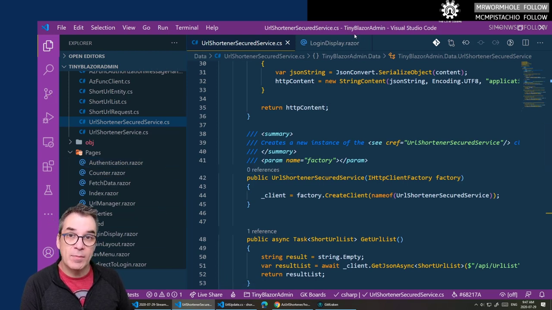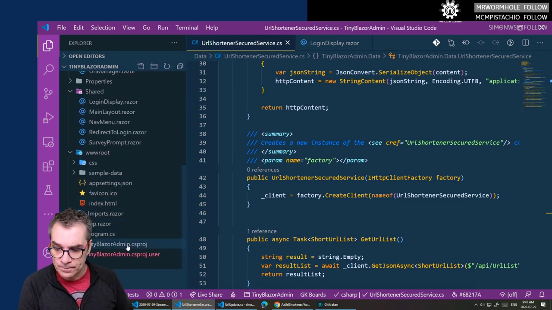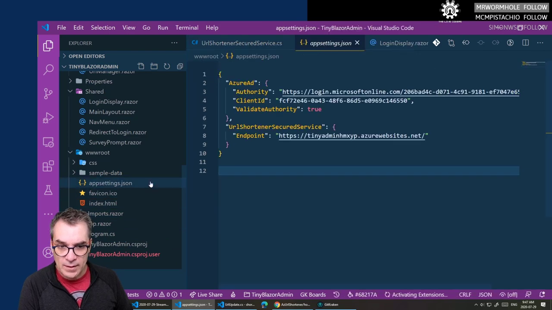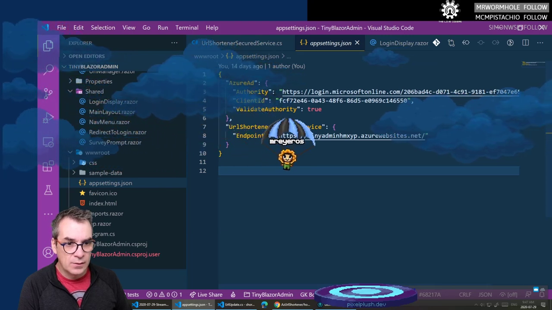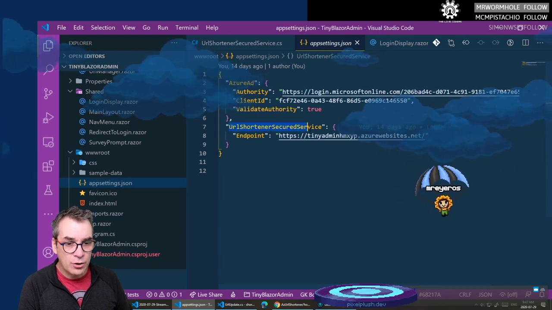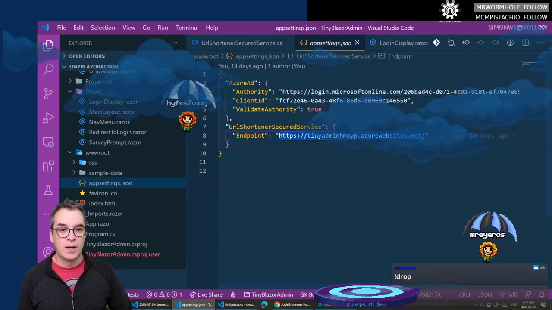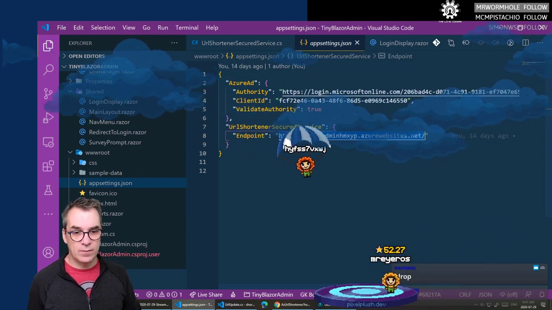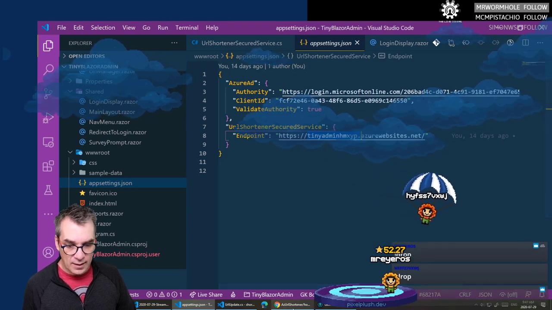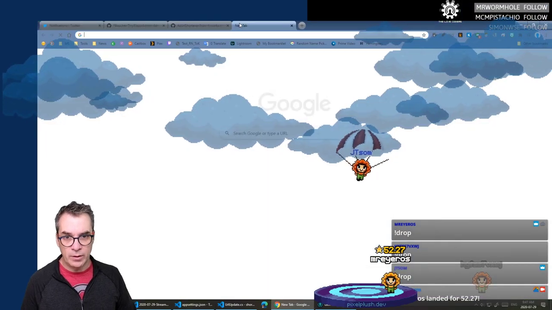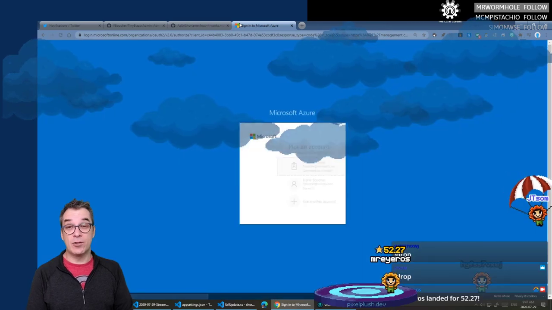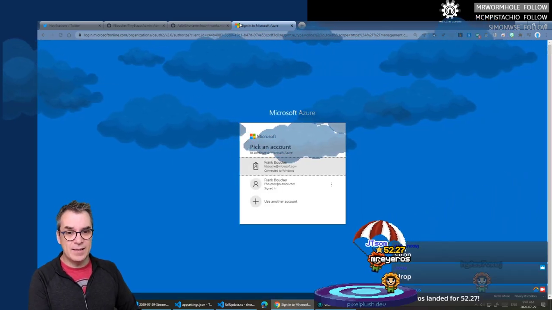So that's my Tiny Blazor admin. Let's do a demo. If I go in my settings, right now it is calling the URL shortener service, so it's calling in Azure. And it's also authenticated, so perfect. So in this tiny thing, let's open the portal. Let's grab the name, go in the Azure portal, just to show you that this function is running the latest bits.